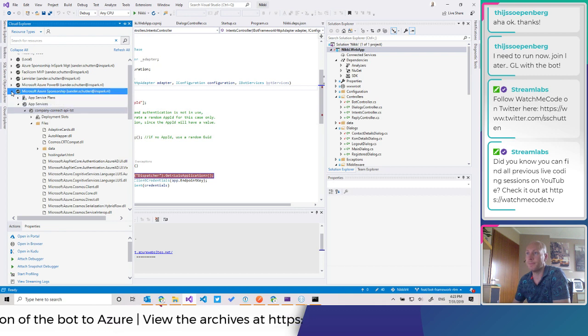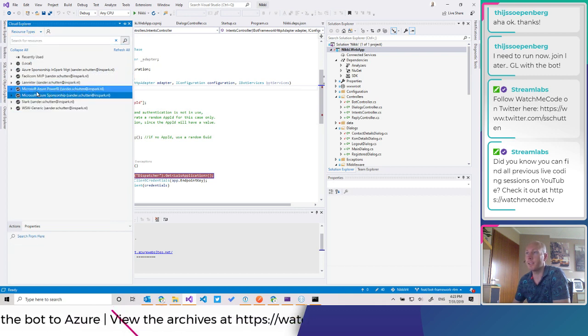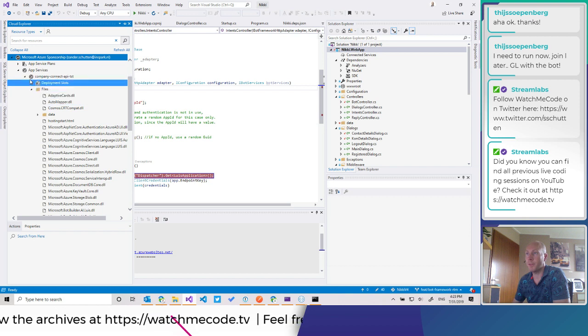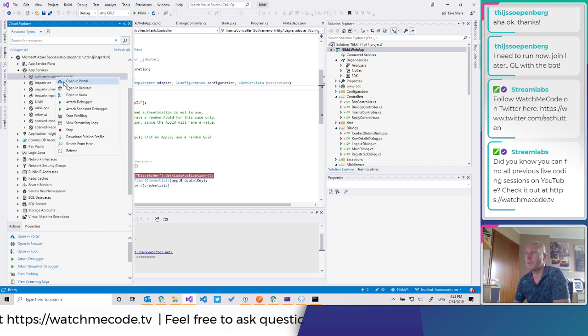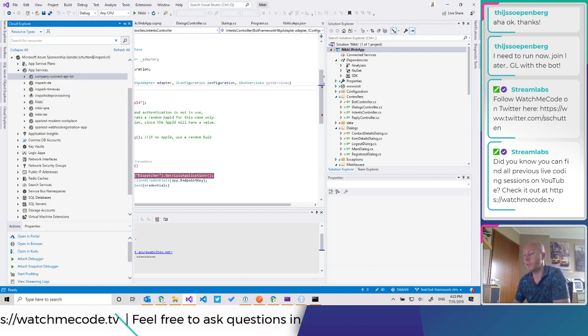So here we have the Cloud Explorer. I'm signed in with my InSpark account, and I have a couple of subscriptions here. And in this particular subscription, I have this app service that you also saw in the portal, and I can attach a debugger to it.